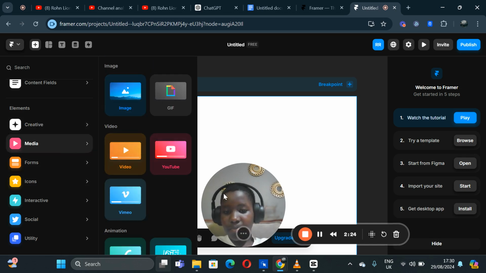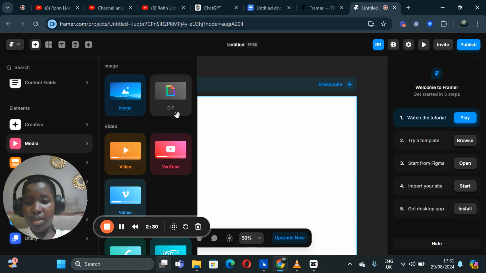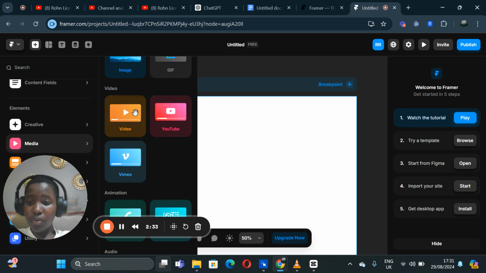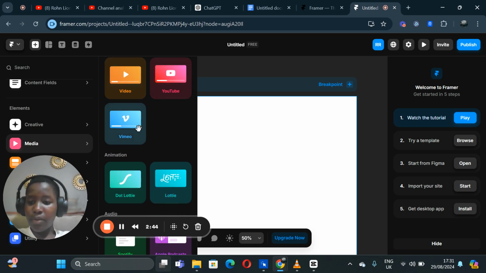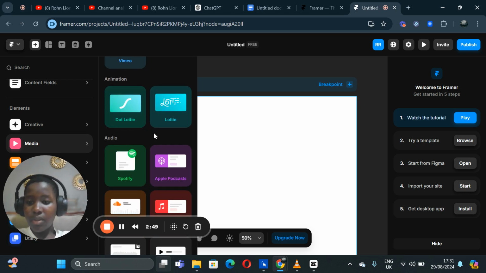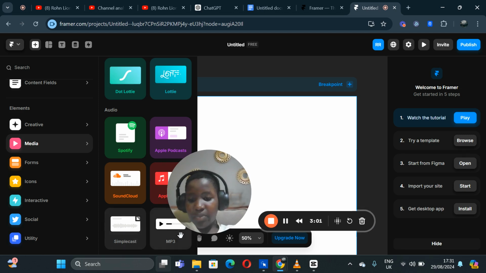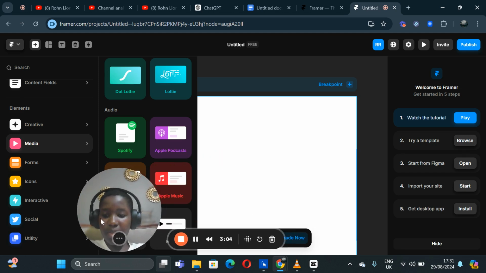The next one is media. In media, you can add images and GIFs. You can add videos. You can add YouTube videos of your own, or another person's YouTube video. You can add Vimeo, Spotify, and you can even add Apple Podcasts. You can add SoundCloud, Apple Music, Simplecast, and MP3.